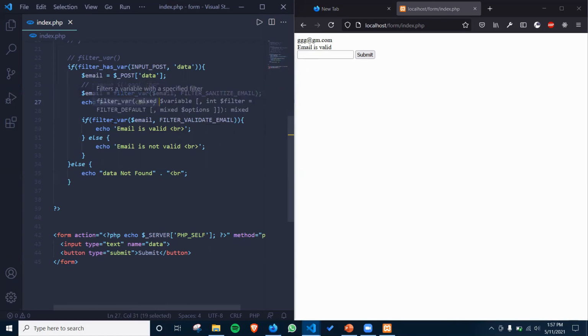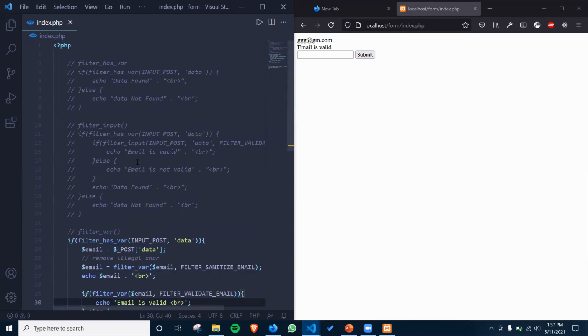Okay, and after that, it checks that the email which is written here is valid or not. Okay, so this seems to be valid because at the rate and dot both are used here. That's why it is a valid email. So that's why email is valid shown here. Okay, cool. So that's the basic form validation with PHP filters.